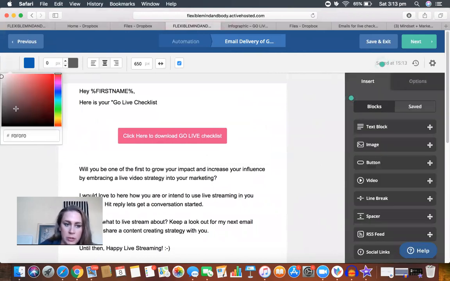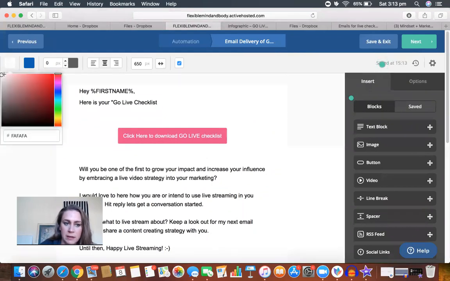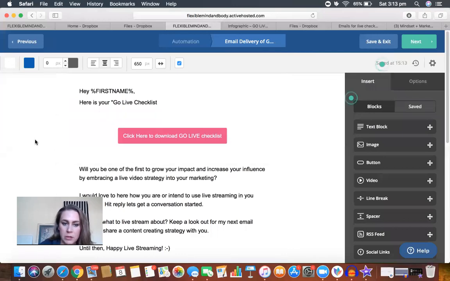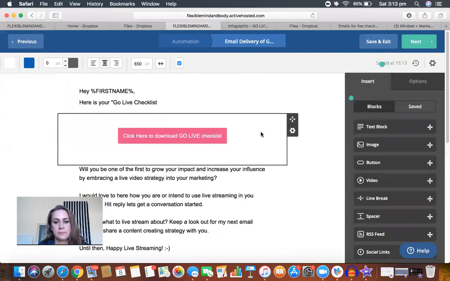We actually want this to be white. So that top left color there is for the background, and I want it to be all white. I used to have it so that it was a different color, but we want it all white.